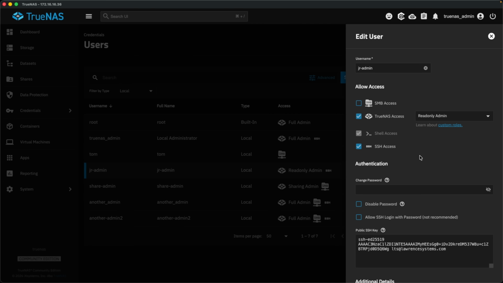Also of note, if you create an API key under one of these users, it will inherit the same user's permissions. So an API key created under this junior admin will also limit the access to read-only. I covered this before in my N8N video, which you'll find linked in the description below.